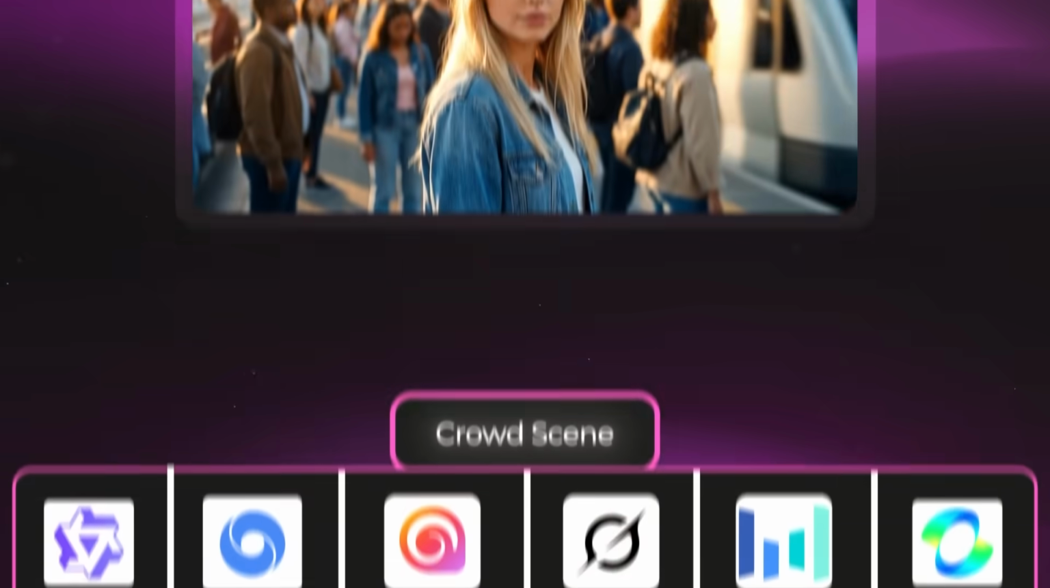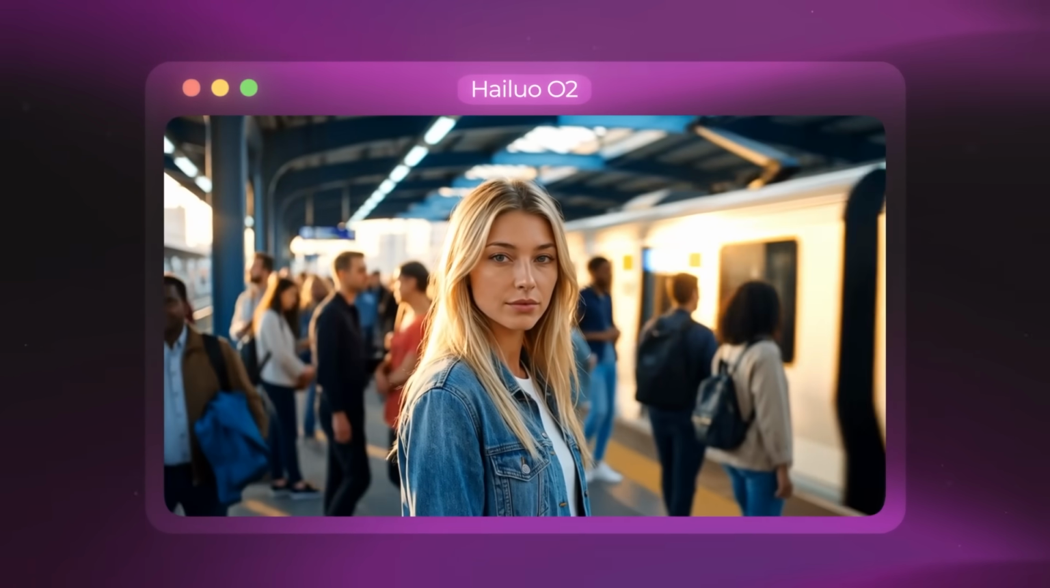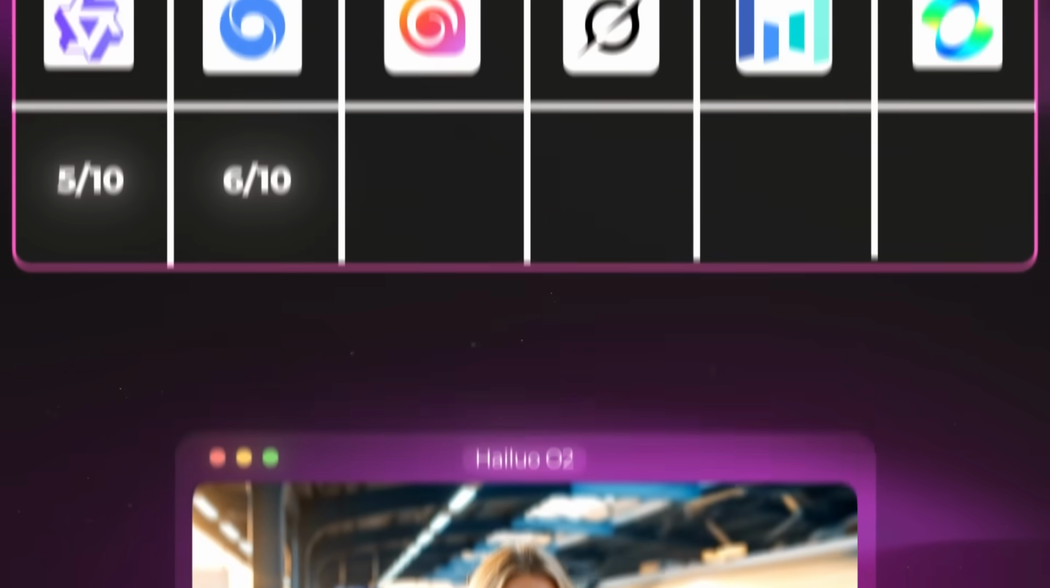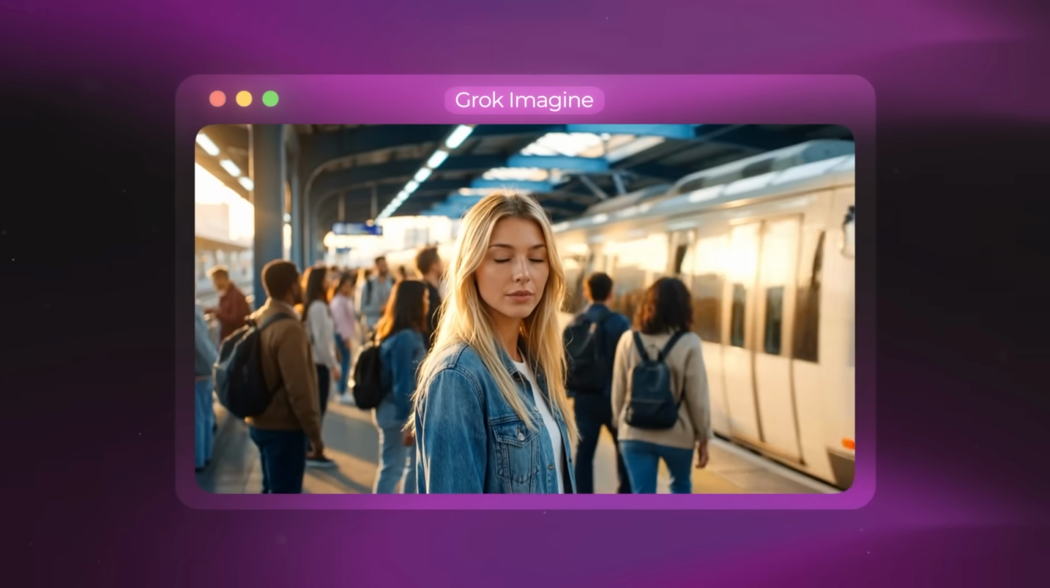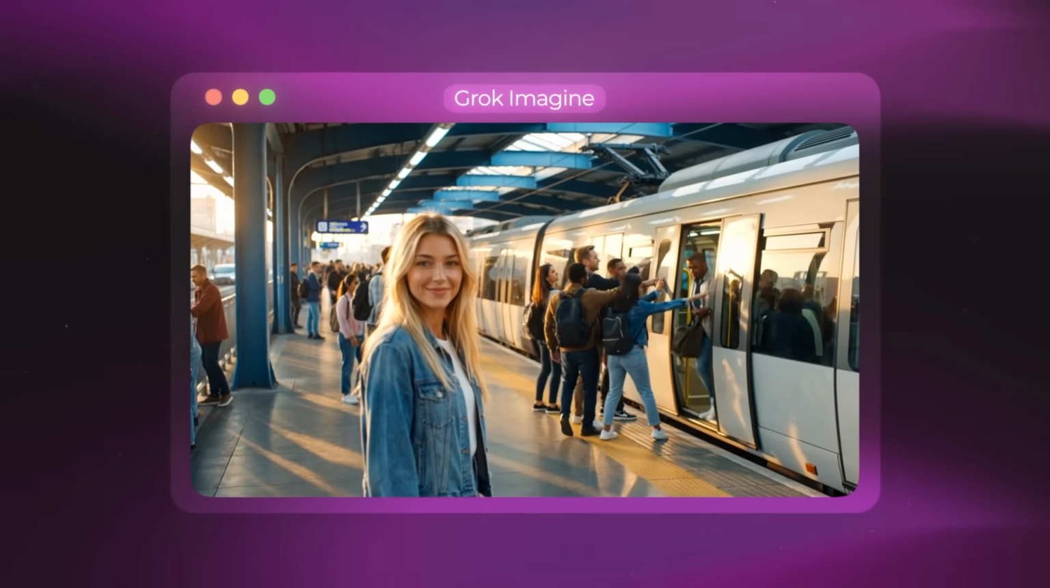6 out of 10. Hailuo 02 did a bit more than the others with the crowd, but yet again there's no sound and the characters were moving in a bit of a slow motion. 7 out of 10. Grok Imagine was so good compared to the others on this one. The whole crowd moves in when the train stops, the sounds, everything.